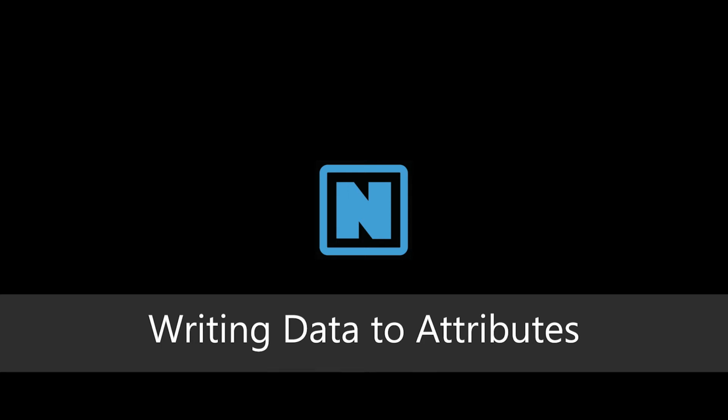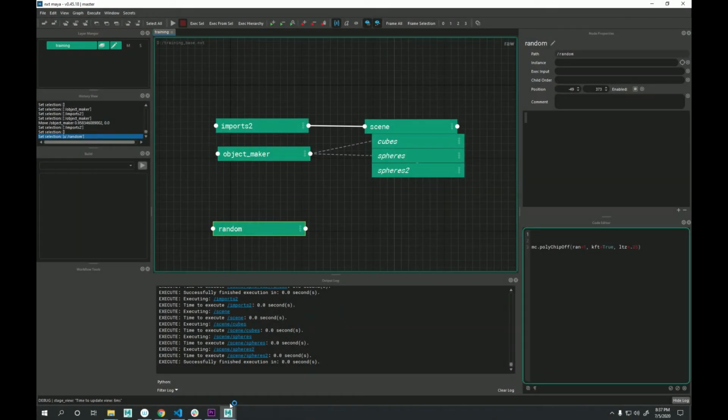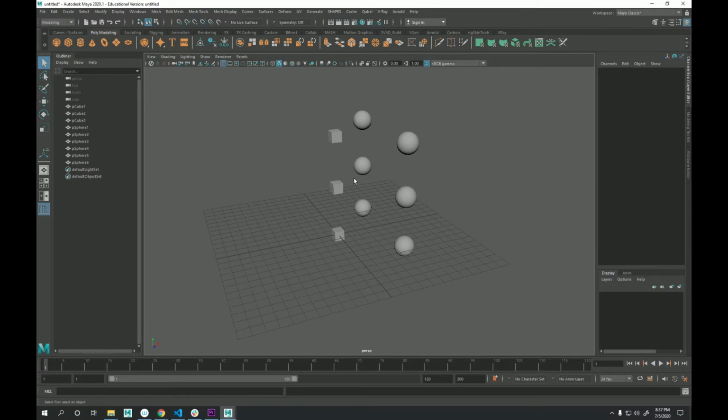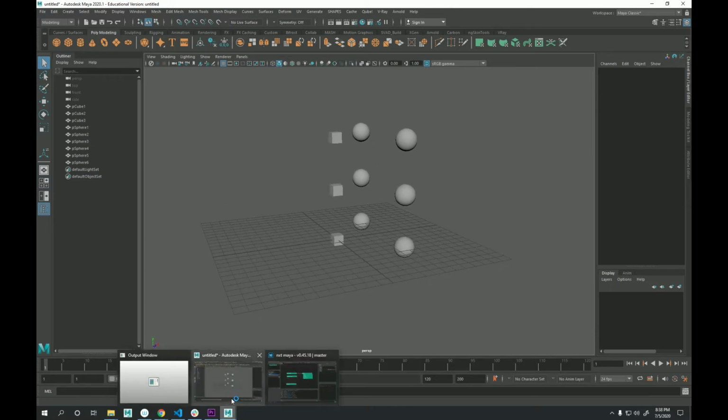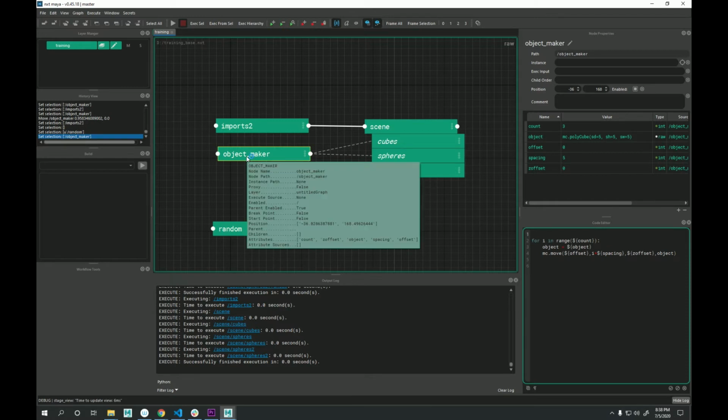Cool things that didn't quite fit in another video. So let's say that we have our scene of a column of cubes and a column of spheres, and we want to randomize the vertex positions of these things a little bit. And we want to leave the original object maker untouched.